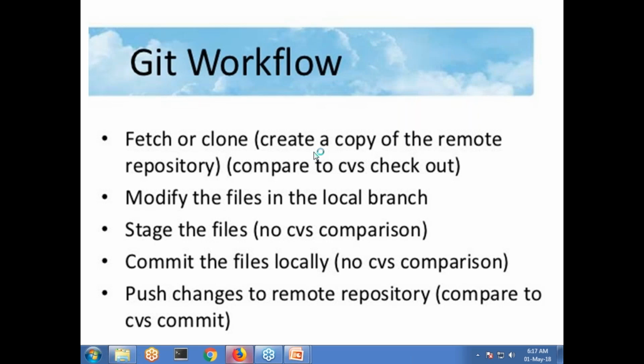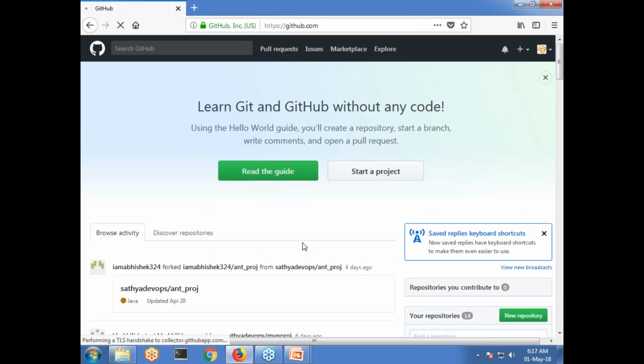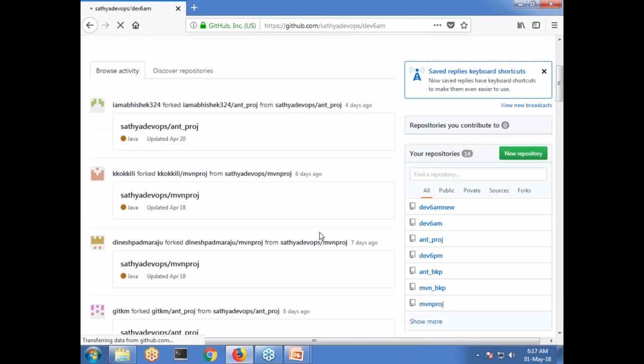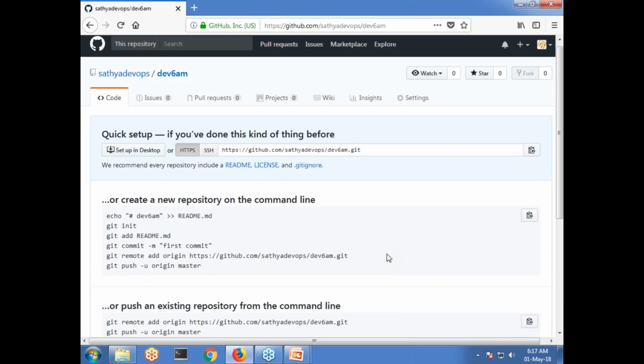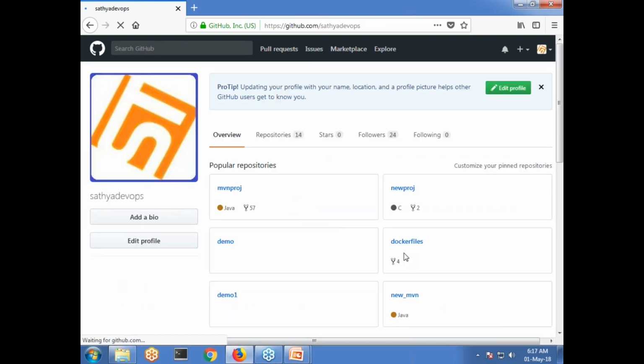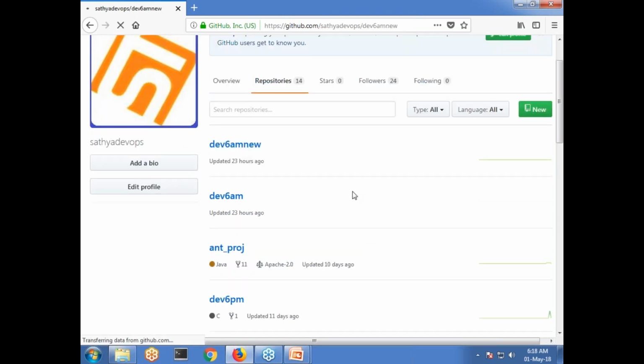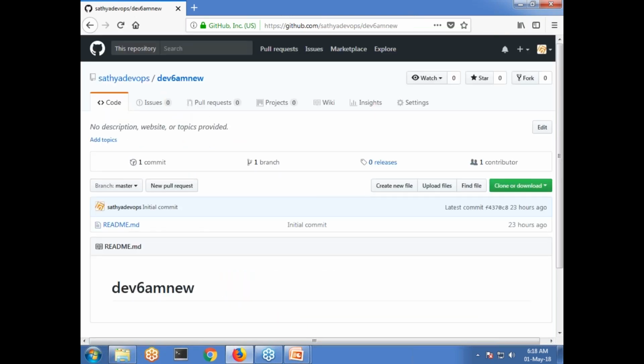So last class we created a central repository in GitHub. You go to GitHub, and we created one repository, dev 6 a.m. I think it is dev 6 a.m. new repository. I'll just go with this. In my repositories, dev 6 a.m. new. Okay. Fine.